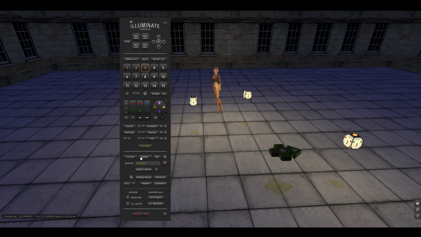You can see here this button Model, which allows us to select models when they are wearing a model beacon, so you can work with other avatars as your central working point for your lights.